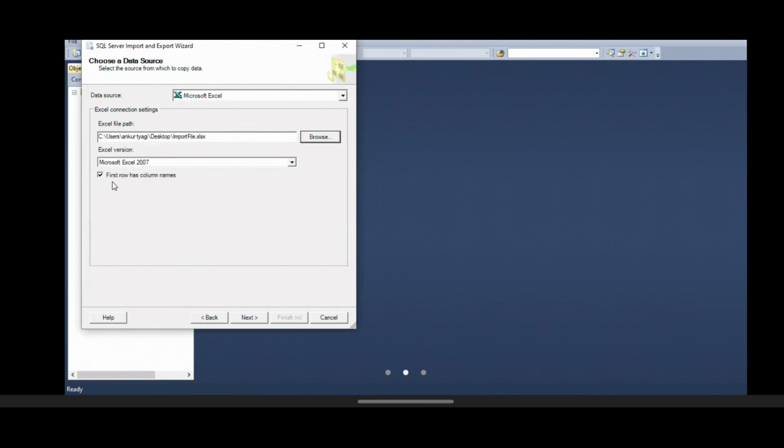Before clicking on next, just make sure you have ticked first row as column names. It will ensure that it will not import the first row as a record. It will consider the first row as column names. Then click on next.